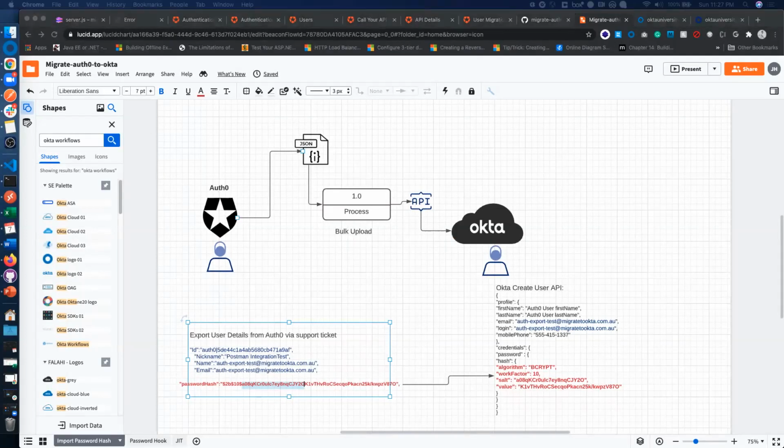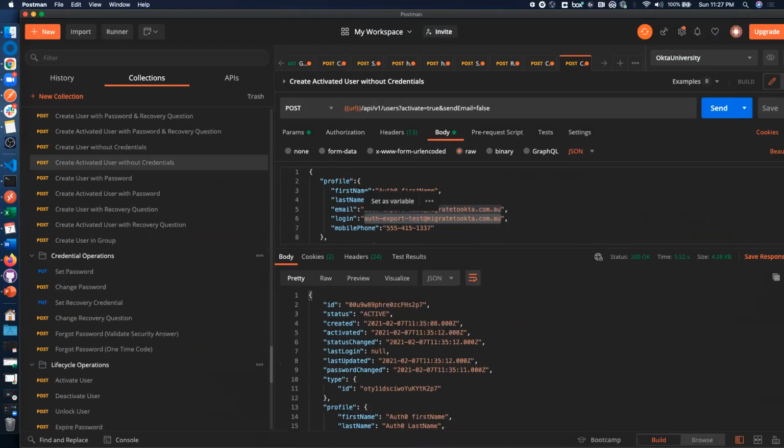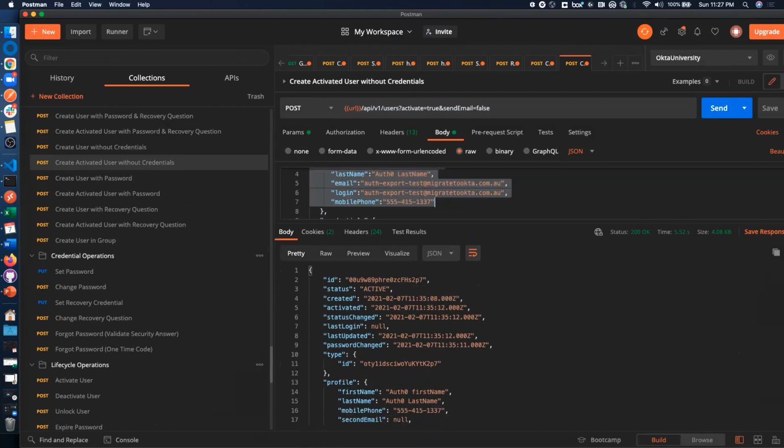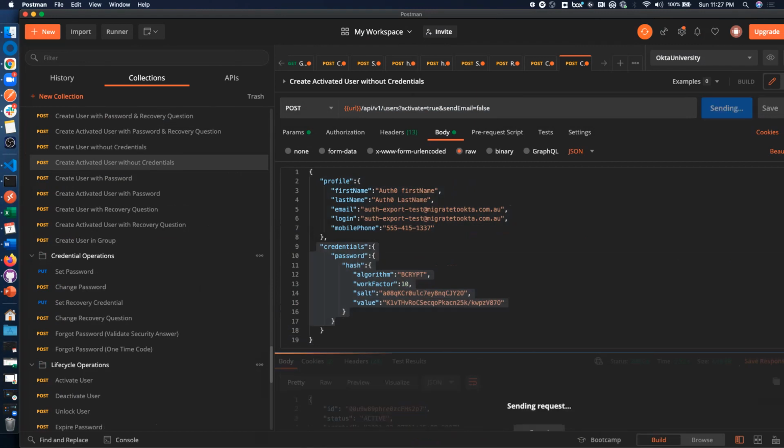The first demo here is how you call the create user API. Again, this is the Okta API that allows you to create a user. You just have to provide a profile, which you got from the extract. And the important one is the credentials, which I showed earlier. Once you have properly plotted all the information, you can just click send. This should create the user.